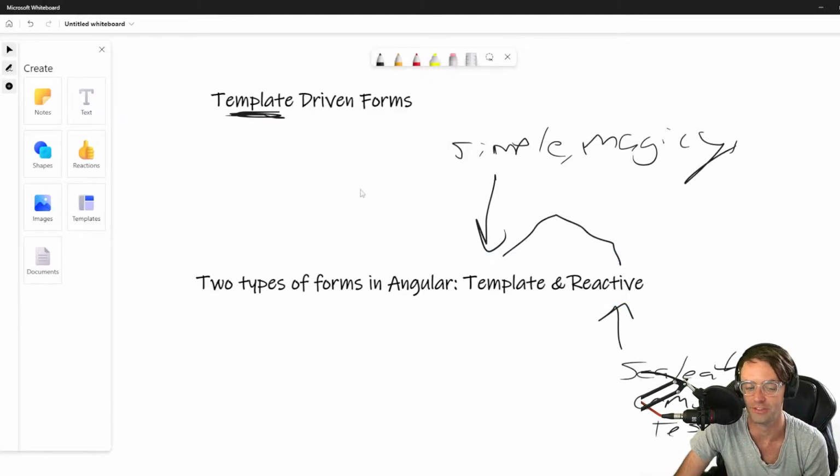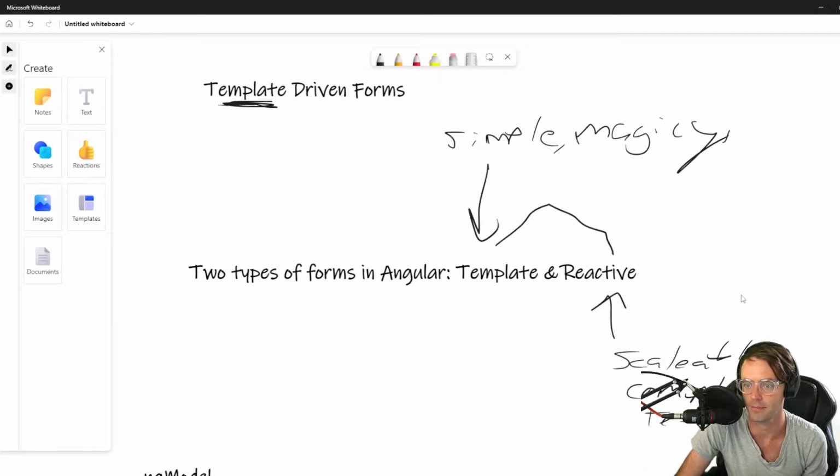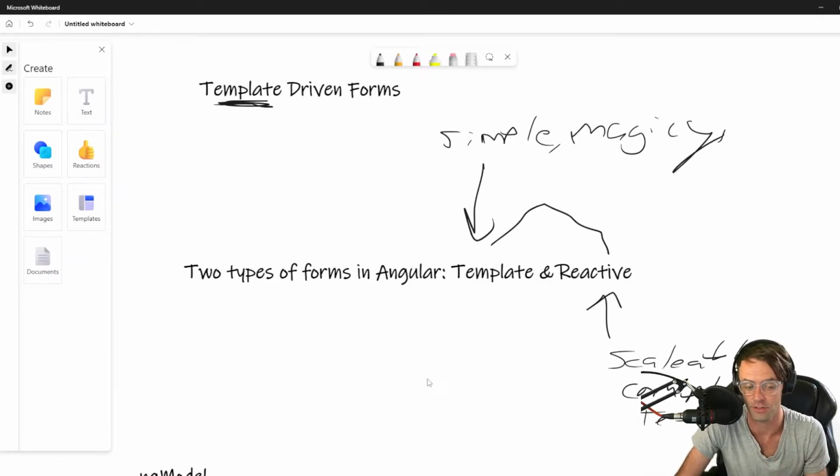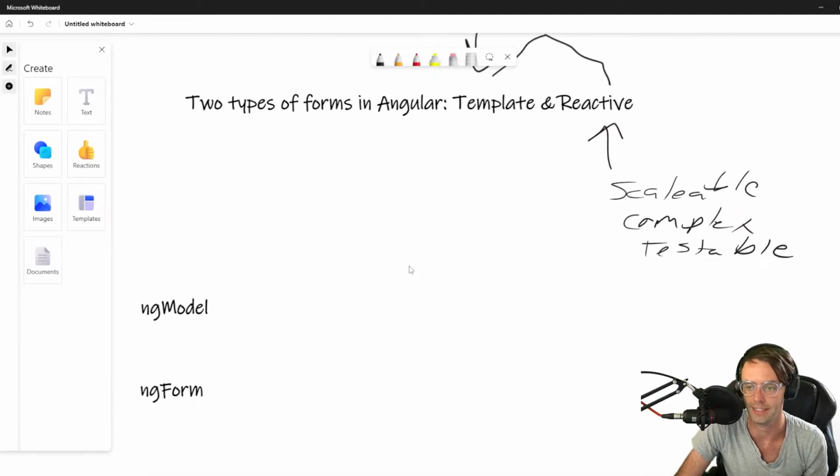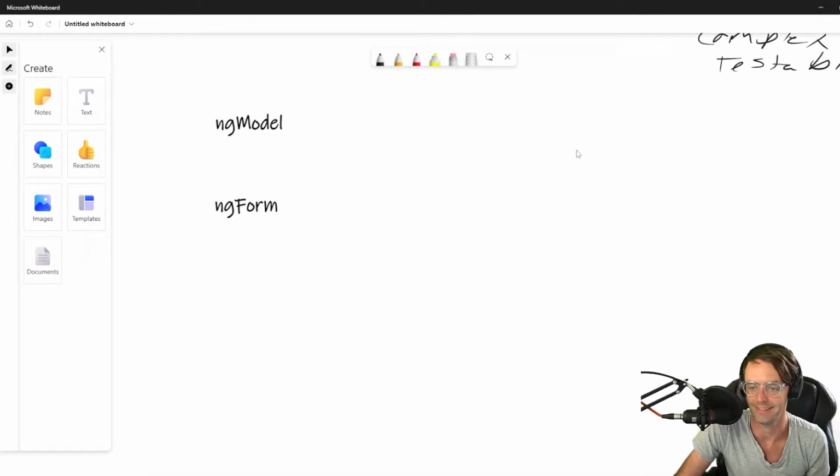So if you have a very simple form, template-driven forms are a lot of the times the way to go if you just need something very quick. But if you need a very complex form with a lot of validation, you need to make sure that your users are not displaying fake garbage data, you definitely want to go with reactive, but we're going to be talking about template today.